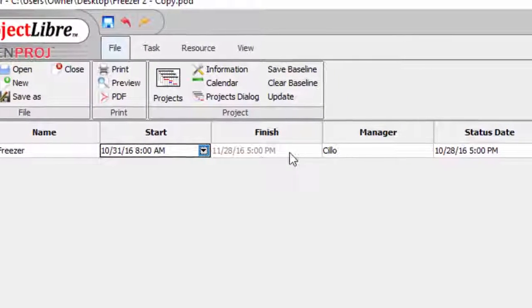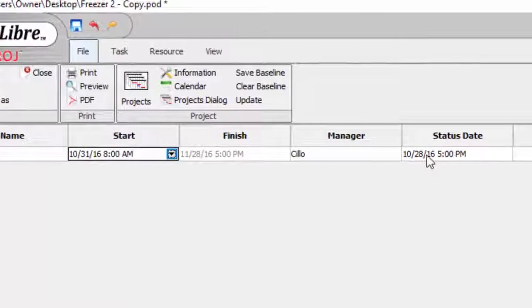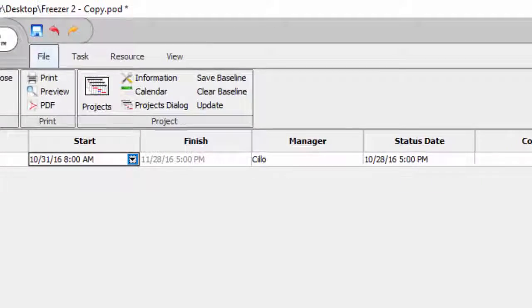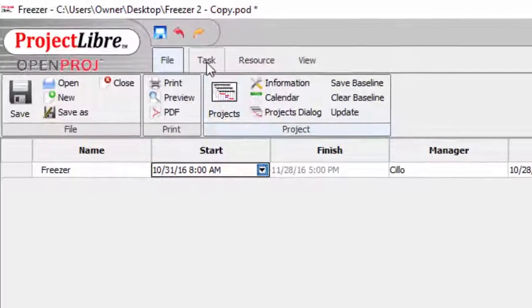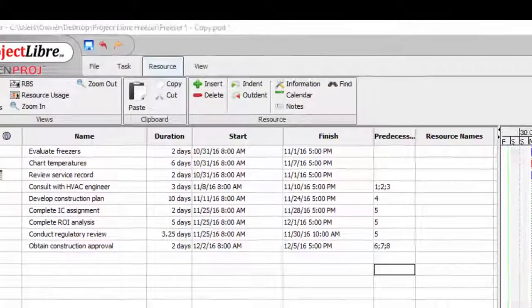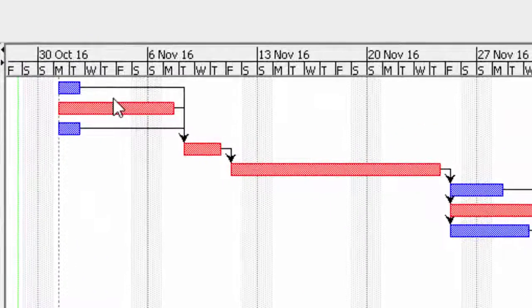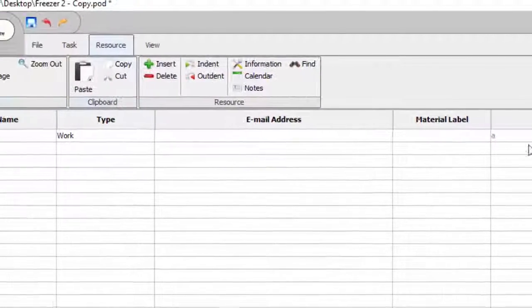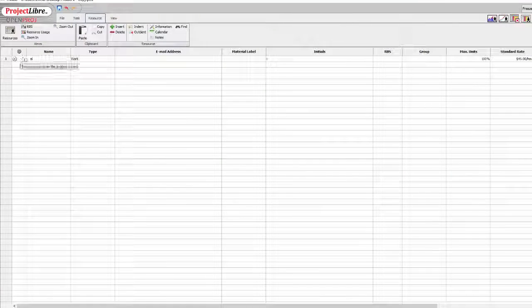Okay. Finish. That looks good. Start status states today. Everything looks good. Let's go back into the task and Gantt chart. And there we are. Looks okay. No obvious errors. Now we can go back and start entering resources. And the resource chart. And we now can enter the resources.